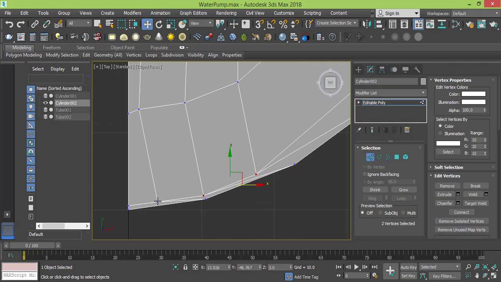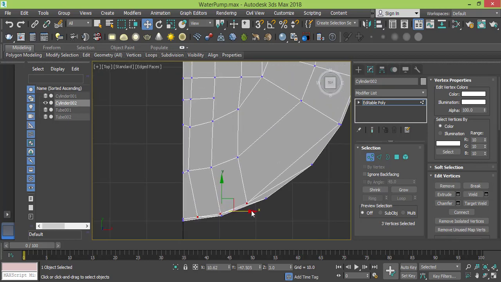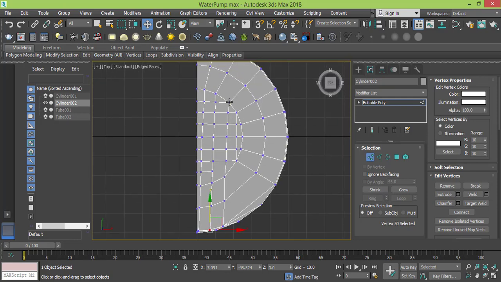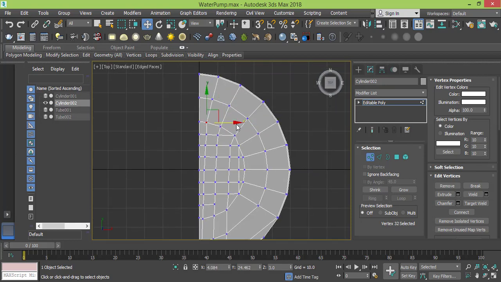I need these three to be pushed like this, and then that one push down. Same for this guy. Let me take this, and that one too.